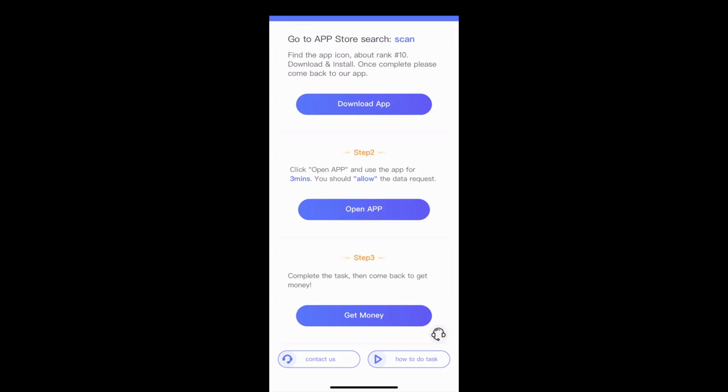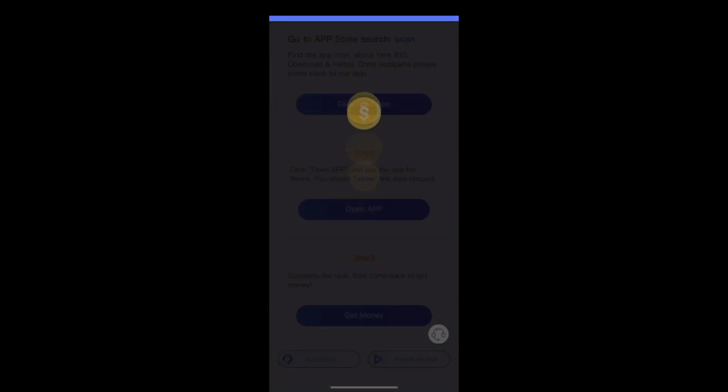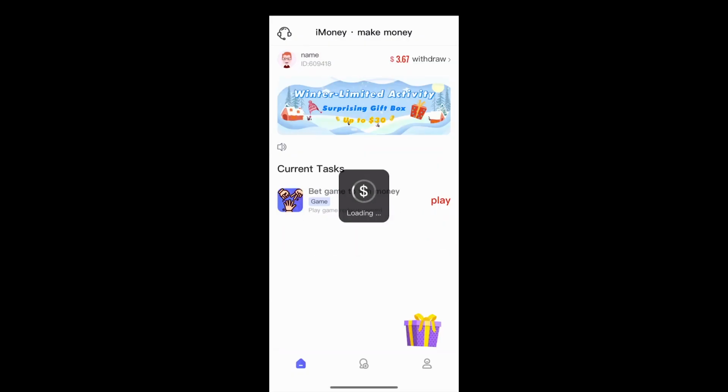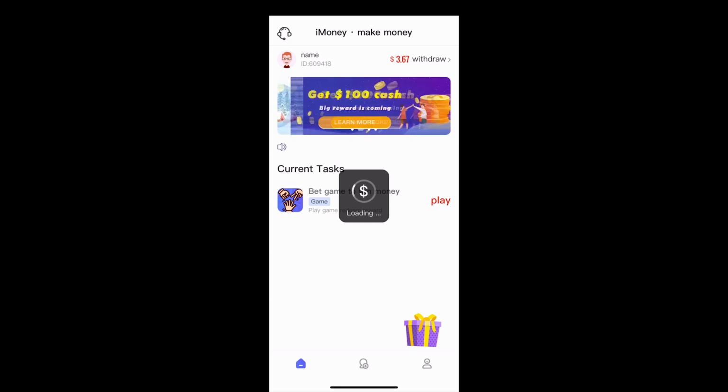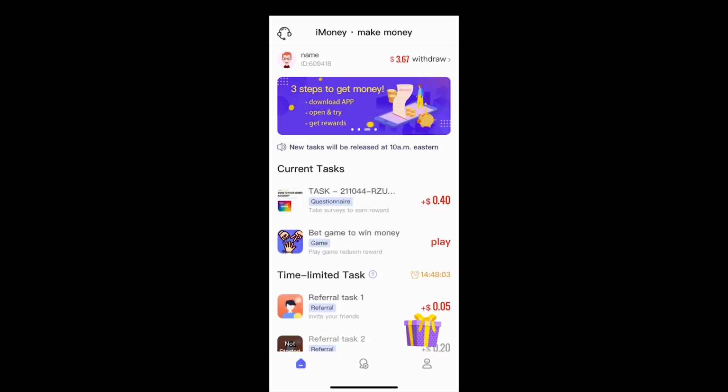All right, so the timer is up and the get money button has been activated. Once that happens, you are going to click that button. It's going to reward you the amount that it said it would before you did the task. So now you see on the upper right corner how the number changed. And that is how you use it, guys. Very simple, very straightforward.